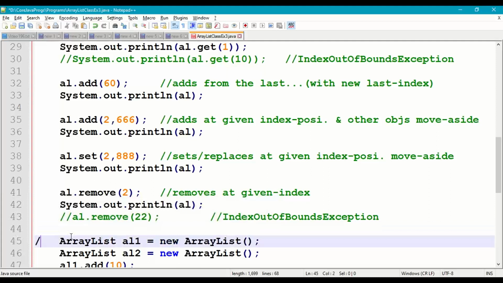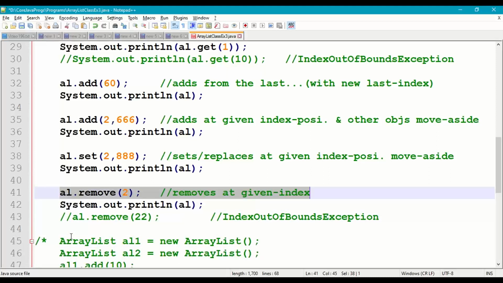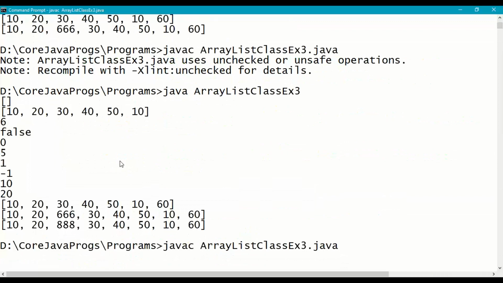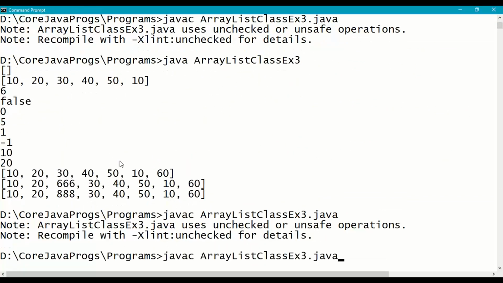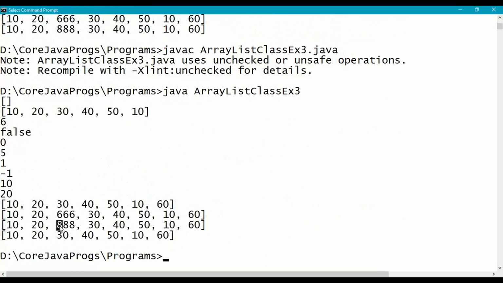Next, let us try to remove. Right. So remove second index position element, which is 888 will be removed. Print ArrayList. Recompile. Run. So 888 is removed. 30, 40, 50, 10, 60.